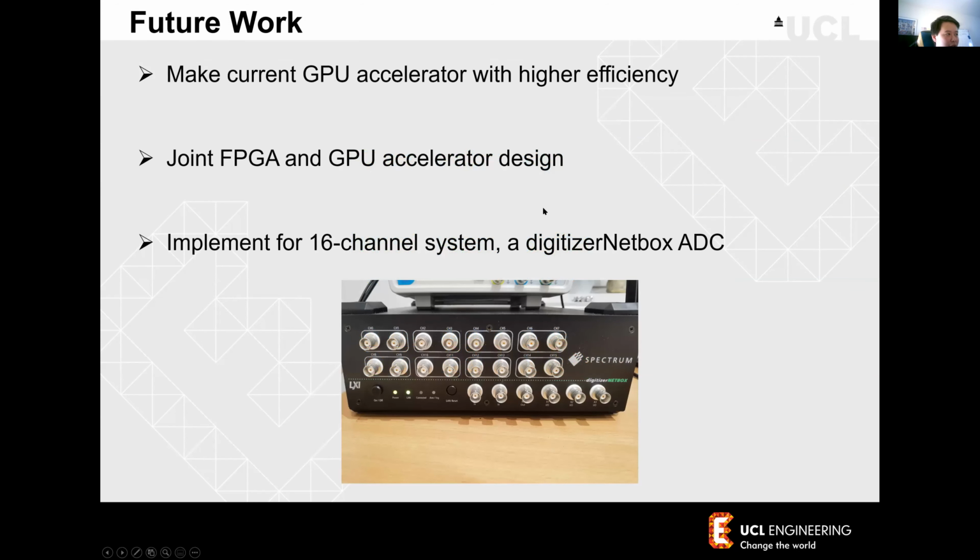Some future work: first, make the current GPU accelerator more efficient. This is still a matter of the coding; some of it is not really efficient, and I think there is room to make the GPU processing even faster. Another is a joint FPGA and GPU accelerator design. Because this USB device has an FPGA, if we can use the FPGA to do part of the pre-processing, that will make the whole system even faster than the current one.